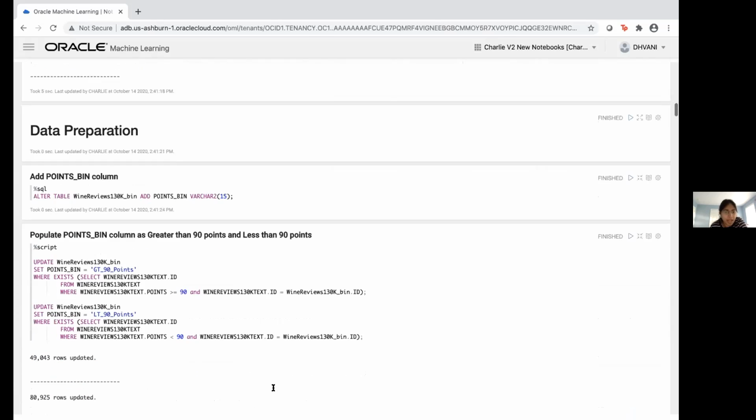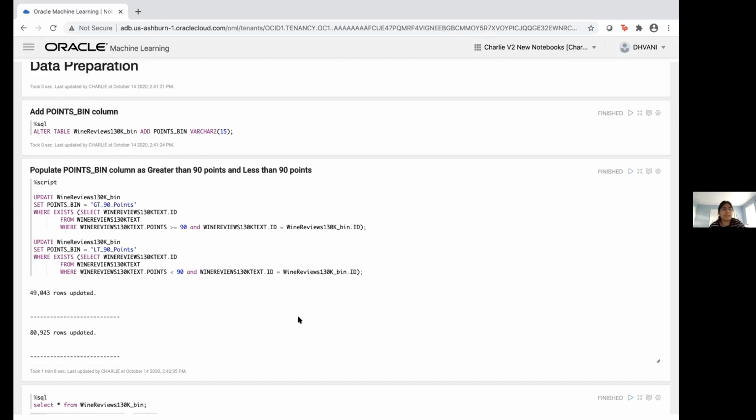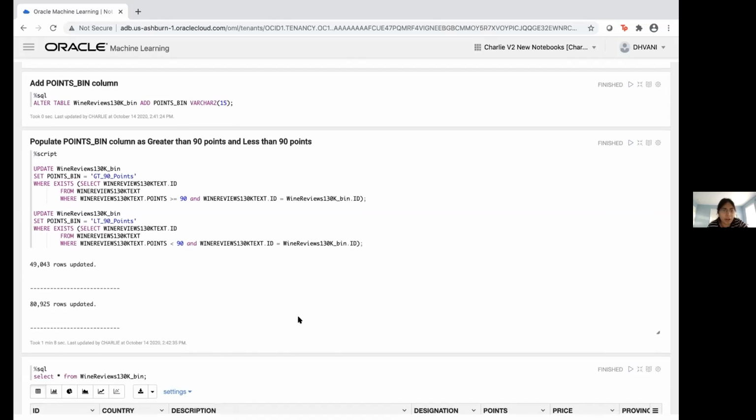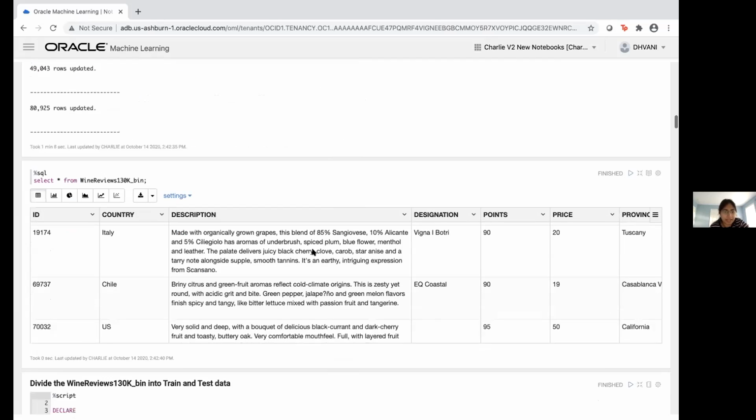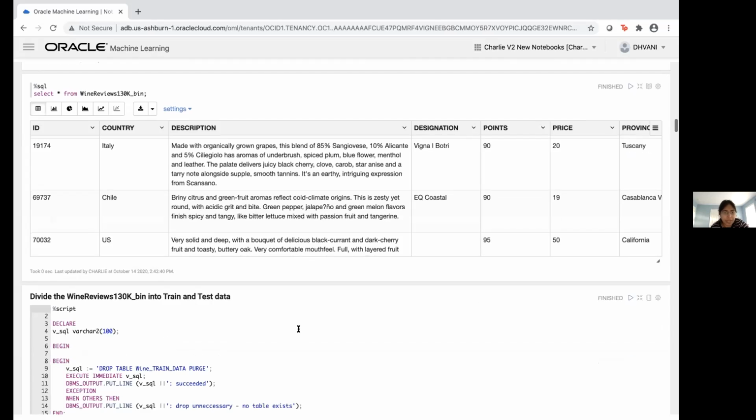But before we do that, first we populate the points column, and we're going to do a classification problem so that we come to know whether a wine is good or bad. We're going to do it as greater than 90 points and less than 90 points. So we divide the table, and we put all of the wines with a tag greater than 90 points, and similarly less than 90 points. That's what we are doing here. And then we have the table.